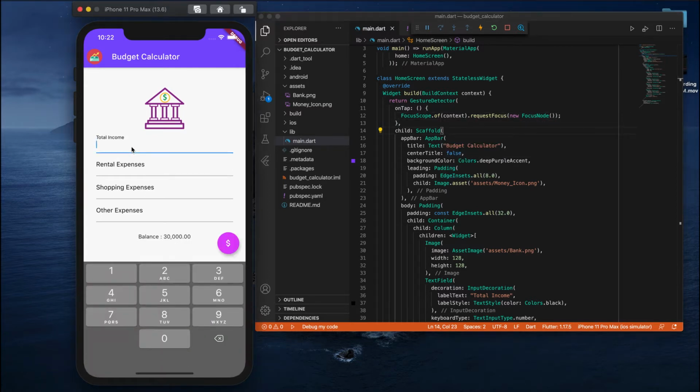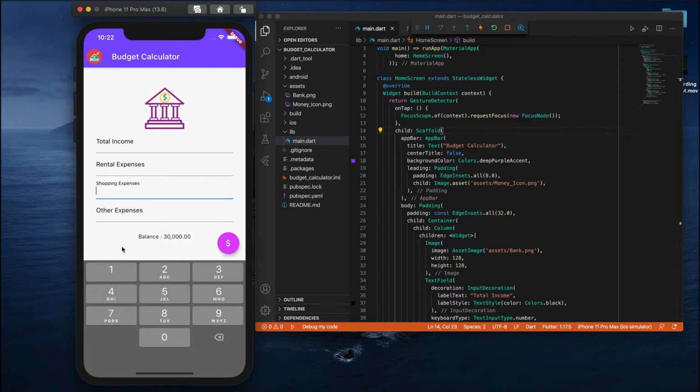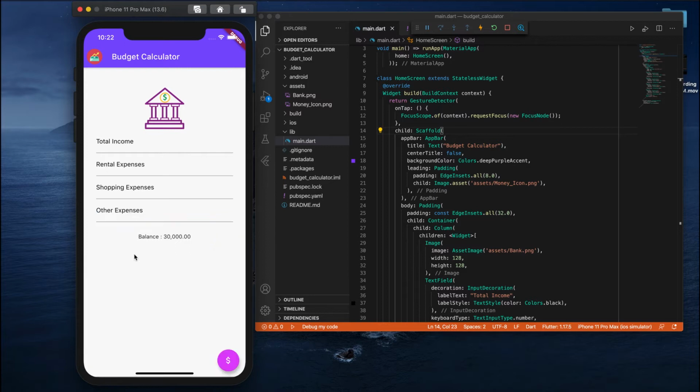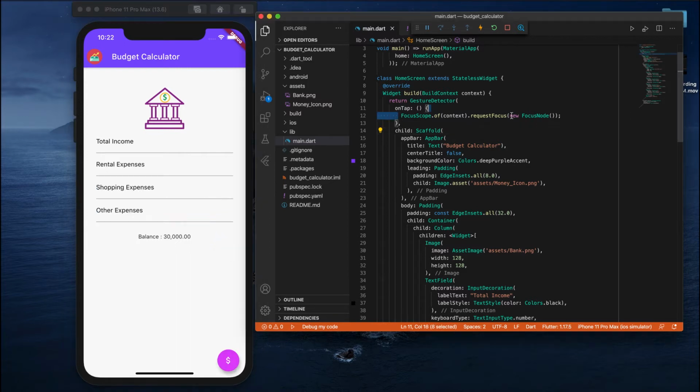When you click on any of the text fields and you click on the back, it will automatically dismiss the keyboard. You can see that functionality. So this will automatically dismiss your keyboard. This focus will help you to tap using a gesture. So we are done with setting up the basic UI, as well as setting up the keypad. Next we want to do a dynamic calculation here.